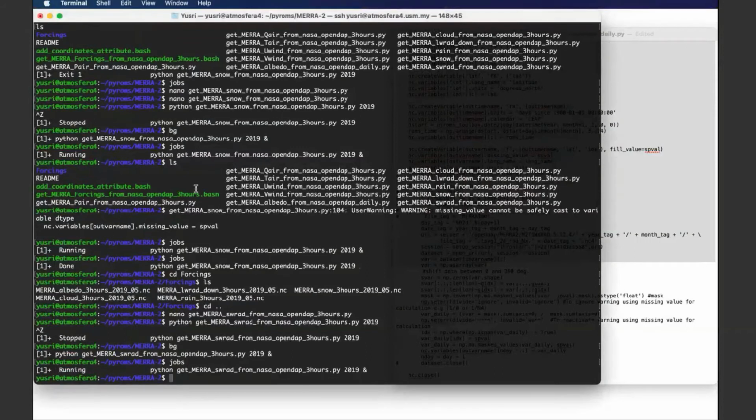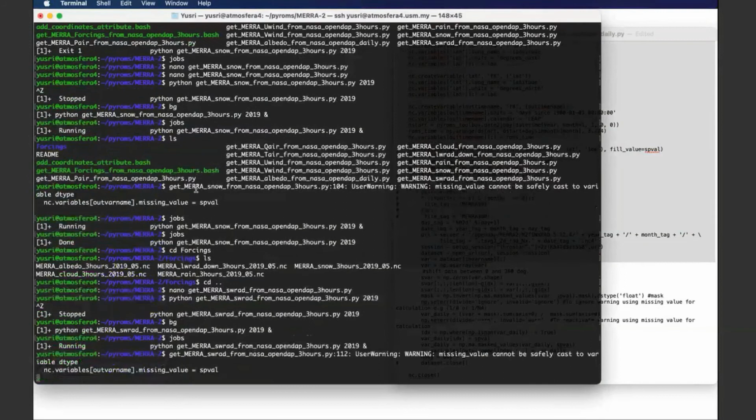How many more scripts do we need to edit? It's five more. Okay. Q air, T air, U wind, V wind, right? That's 4. P air, pressure. And P air, okay. Are they about the same as this one? Yeah, about the same, but make sure of the URL and the naming. Okay. Where's PA? I don't see it. Oh, there it is, PA.